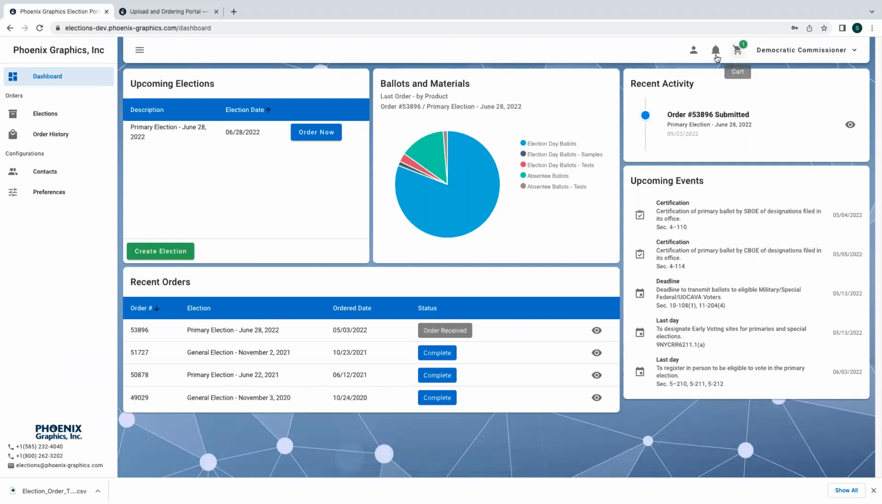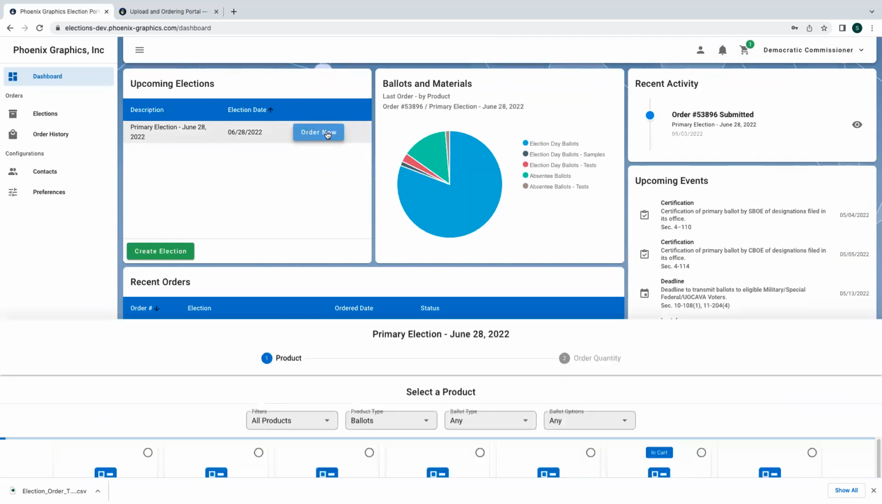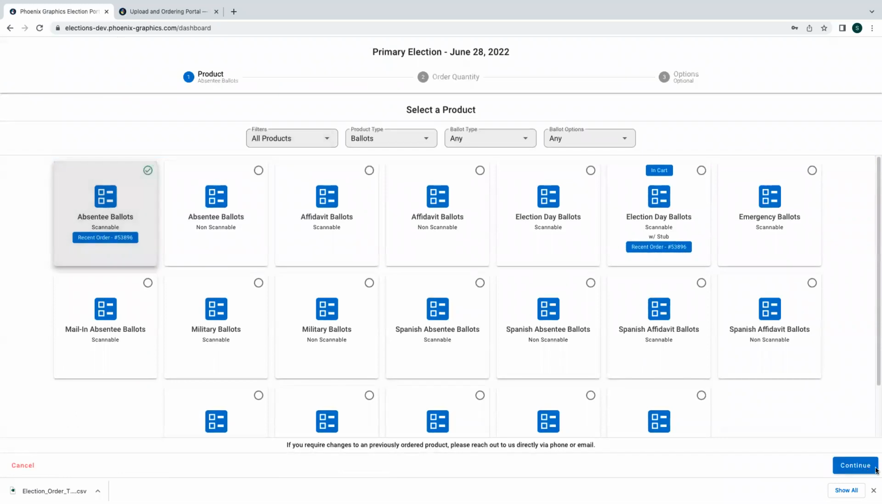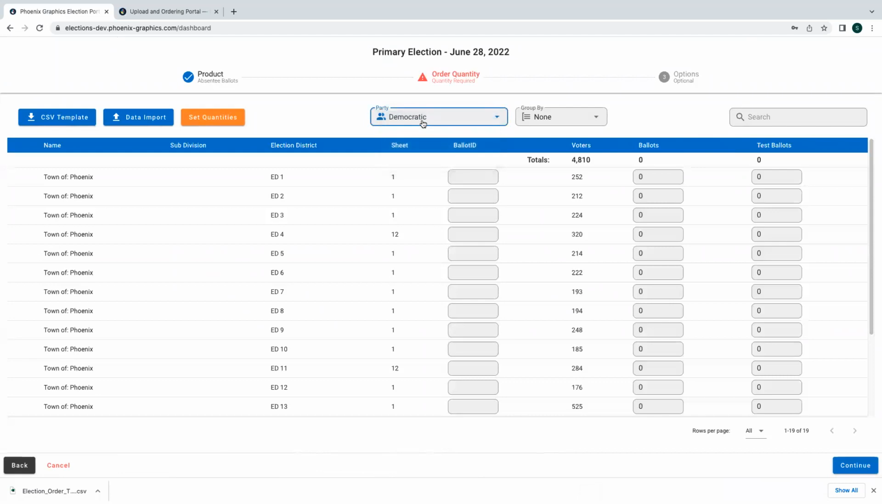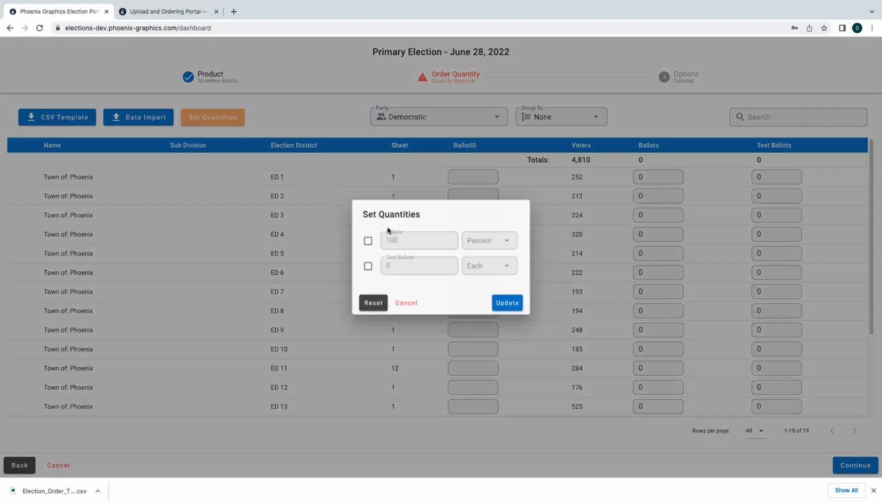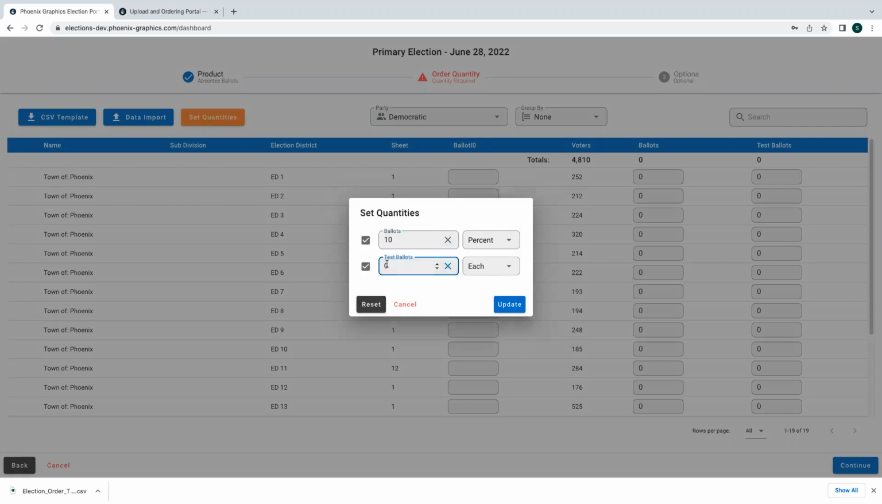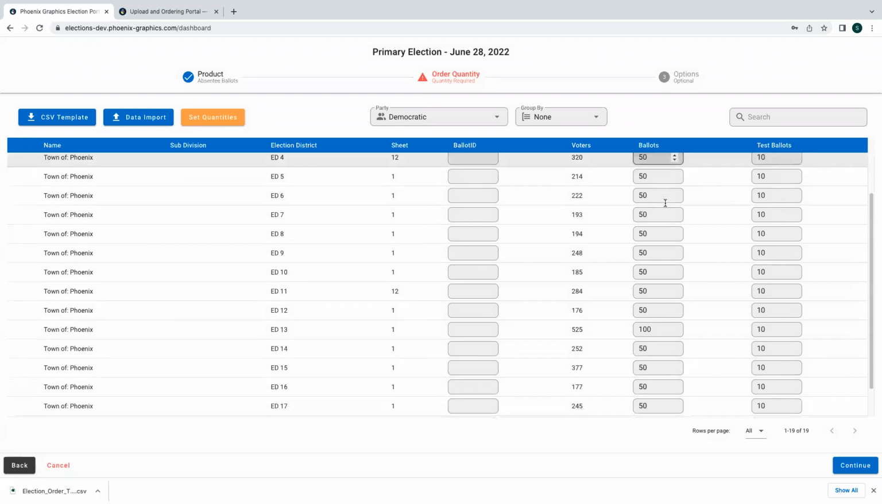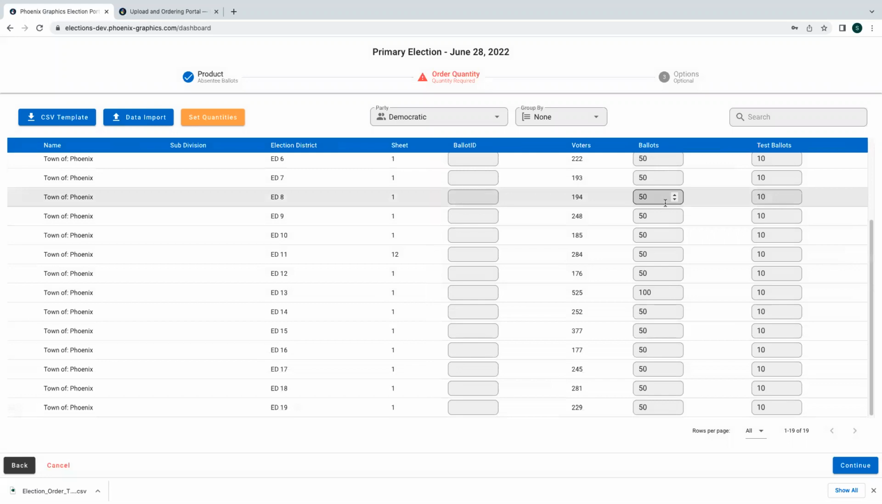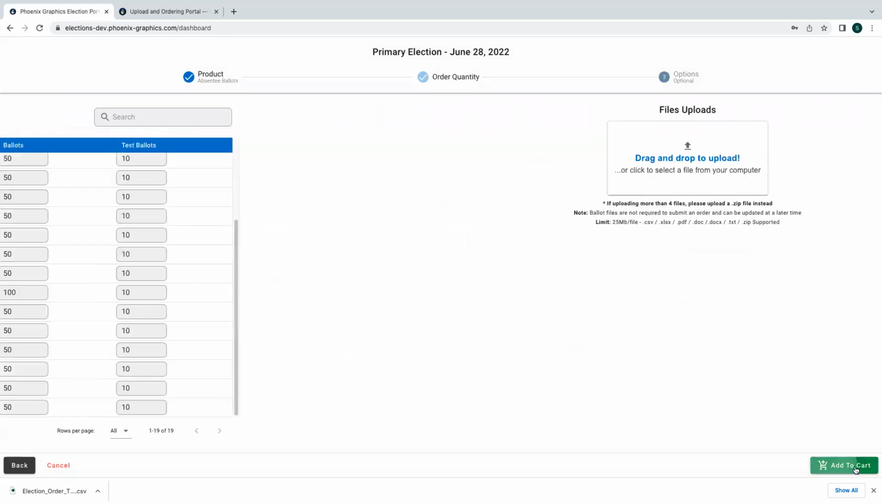I am going to continue with my order by adding absentee ballots to my cart as well. Again, I have to select the party that I am ordering for first before I'm able to either use the CSV template or use setting quantities based on a percentage. Once you update those quantities, they will appear for each election district. You may go ahead and click continue.